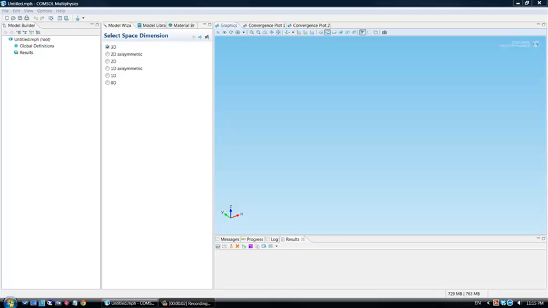Hi, in this session today, I'll be solving the Couette Flow example in COMSOL. So it's a time-dependent fluid problem that can be nicely shown here. I'll be doing this work in COMSOL 4.3.